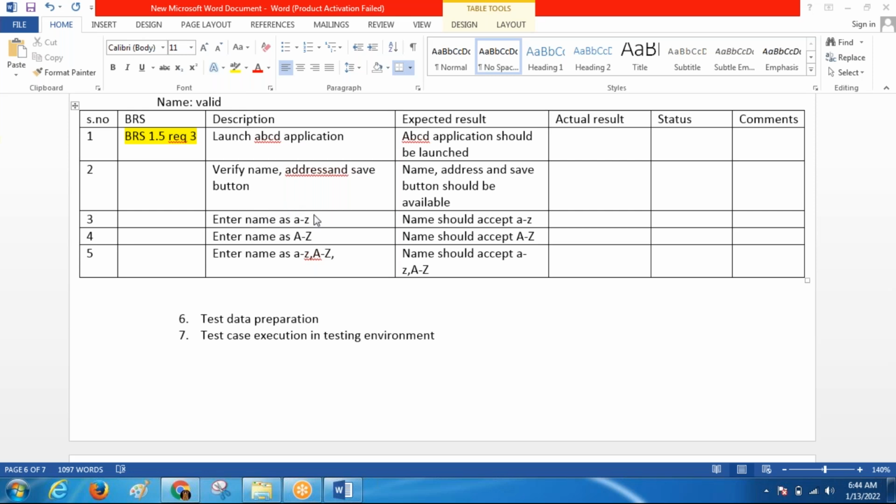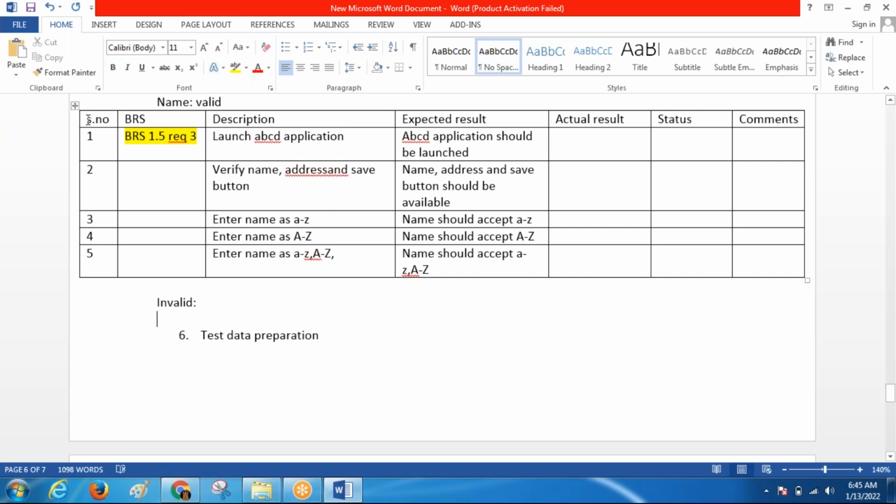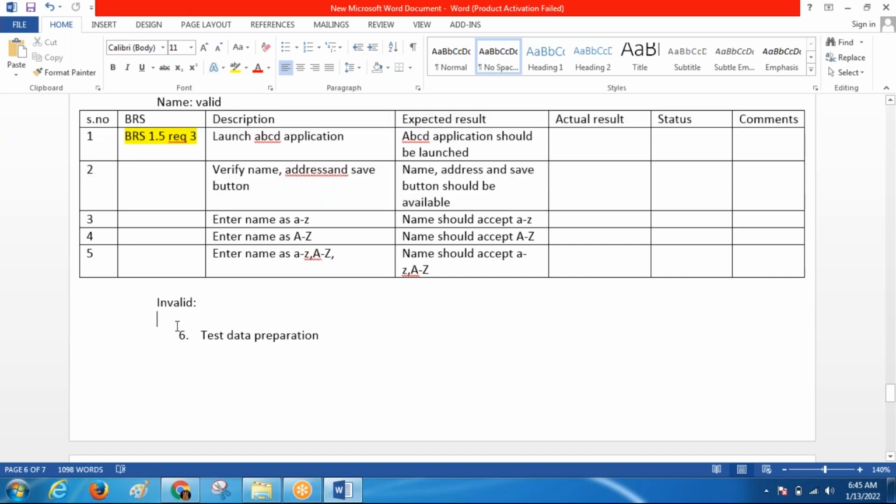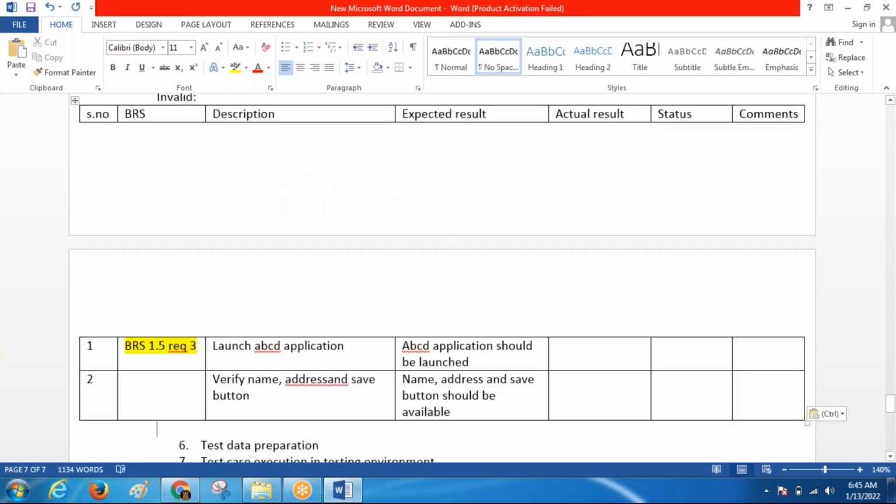Okay, so these are all valid. Do you have any other valid conditions here? Do you have any other valid conditions? No. So now we'll go ahead and write for invalid also. So first two steps will be the same.